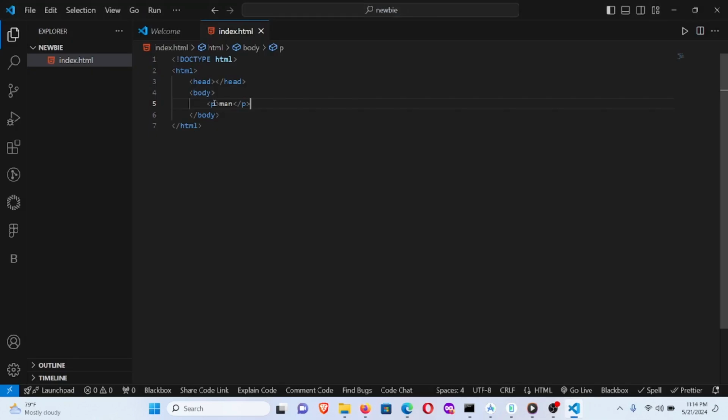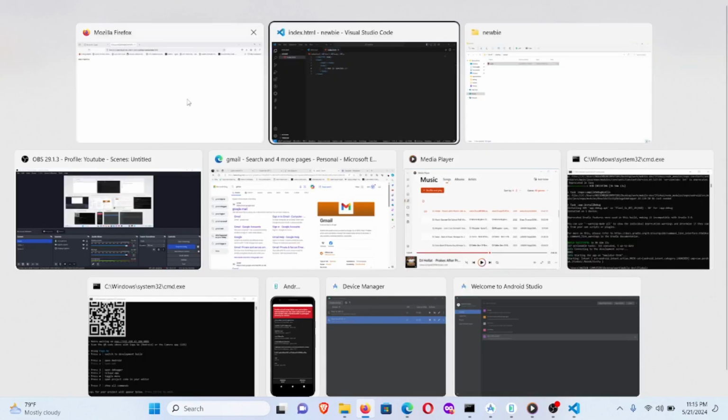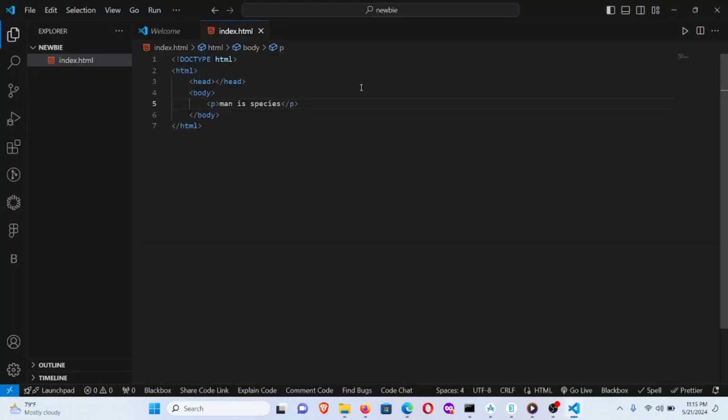Now if we want to make changes to this, so let's say I want to type man is a species, just like that, and then go back again. So I'll have to refresh this just like that to see the changes. So this is the first way to preview whatever you're doing, right? So the second way is actually to come here and do something like this.